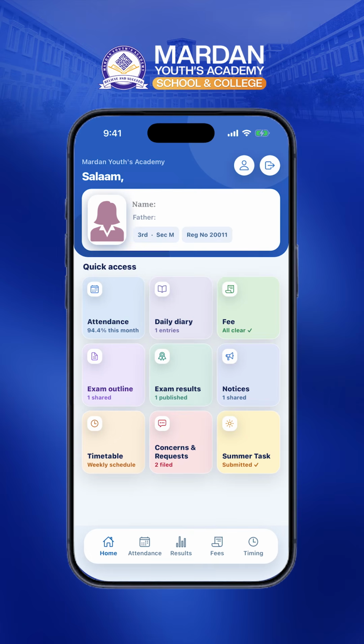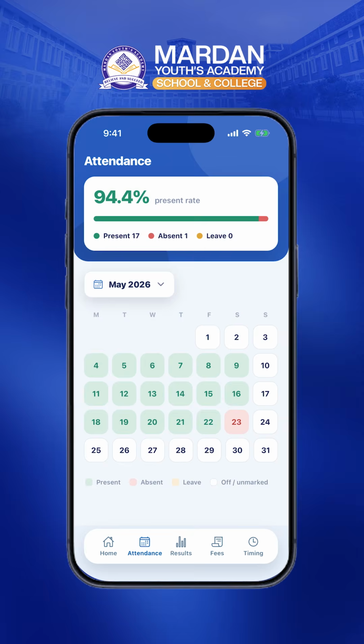After logging in, the home screen displays the student's profile, name, class, section, and registration number, with all the app's features available below in quick access. In the attendance section, the entire month's attendance is shown in a calendar format with present, absent, and leave displayed in different colors, along with the monthly attendance percentage shown at the top.